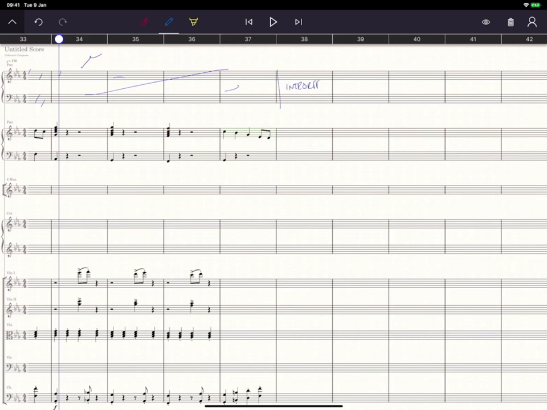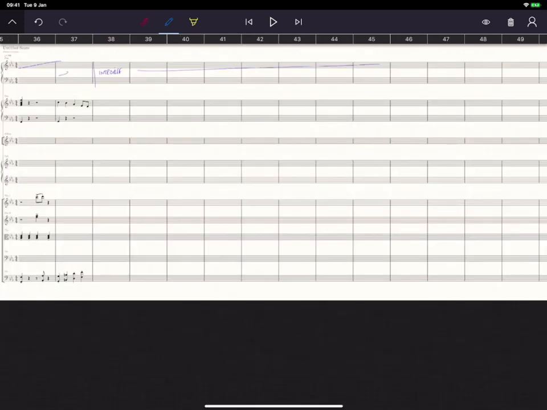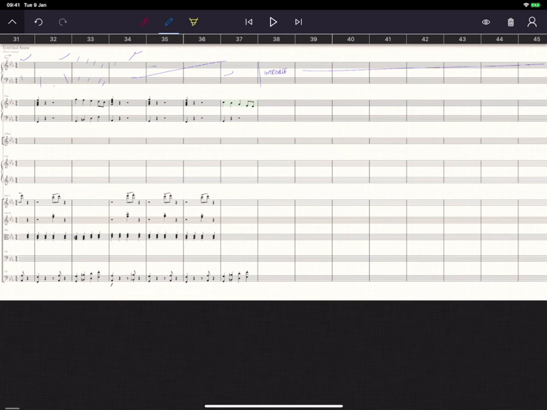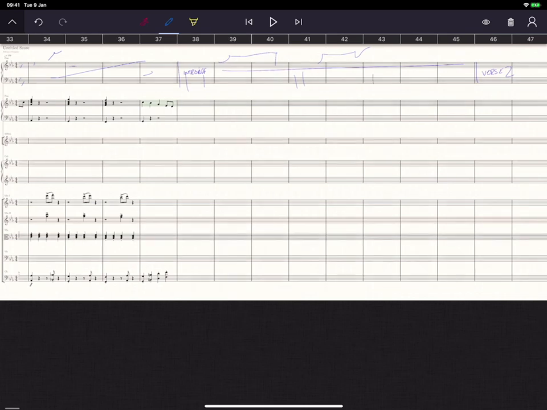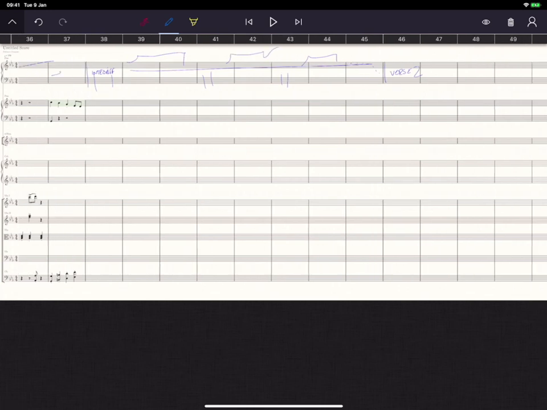Intro riff. Take us up to the end of 45, and then we'll go into verse 2. Verse 2. So that's going to be dum da dum ba da dum pa bum ba da bum. I'm a bar out.